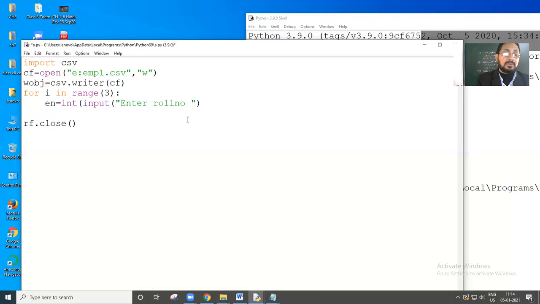Then next one you can take name is equal to input, enter name. Okay, and then salary is equal to, you can take float input, enter salary. ठीक है.